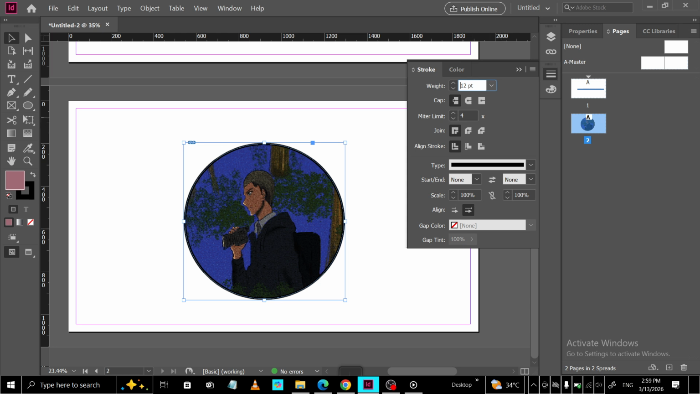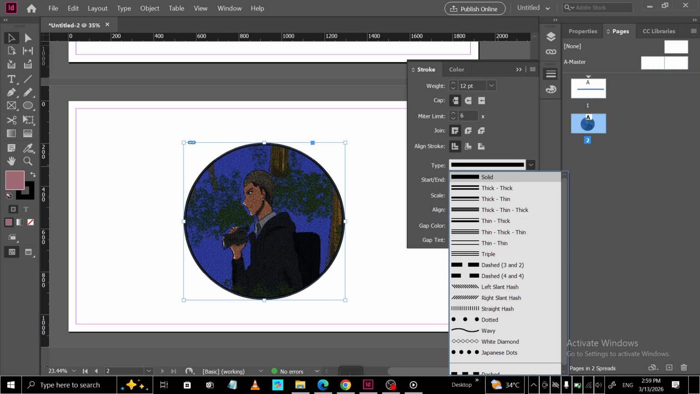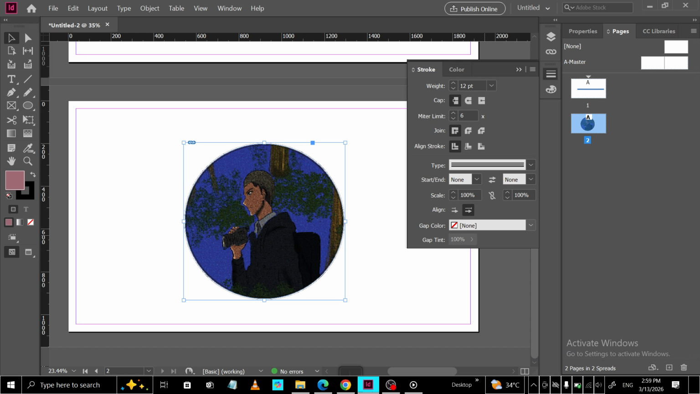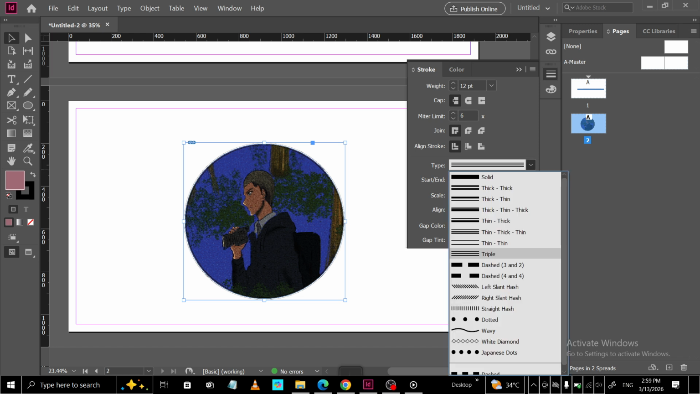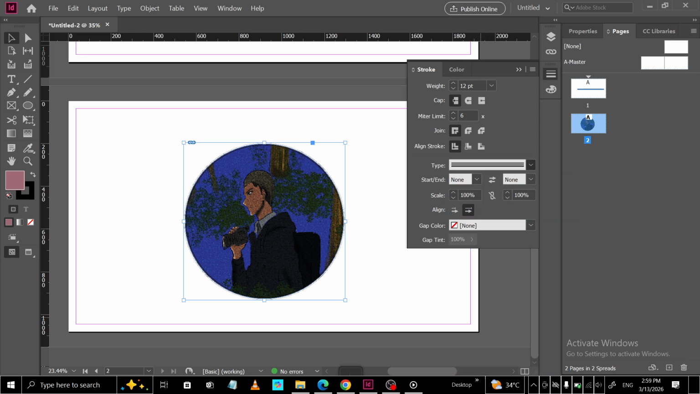In the same stroke panel, you can also set the style of the stroke. By default, it's solid, but you can choose dashed, dotted, or other patterns from the drop-down list. A solid stroke is clean and professional, while dashed or dotted lines can be more decorative or playful. Pick the style that best matches the design you're working on.